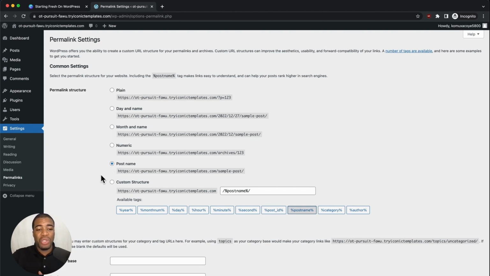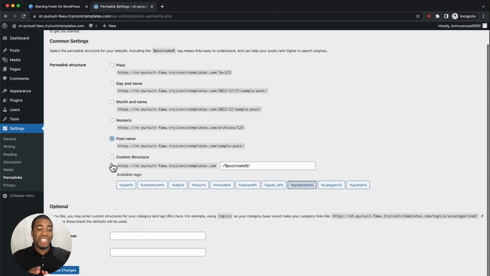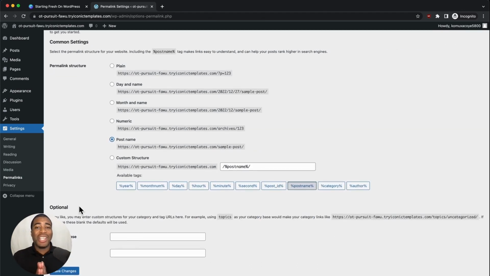Unless you have a custom way you want to do it, then you can use this custom feature here. And what's really cool is they have these kind of like templates, these tags they call them, where you can just click it and then it'll automatically populate dynamically, for example, the month number or the post name or the minute or the category. It'll do it dynamically based on the information that that page or post has. But for most people, post name is going to be just fine. I wouldn't touch the optional for category based or tag based unless you know what you're doing and you want to get a little bit more advanced when it comes to your permalink settings. But for right now, we're going to leave this as is.